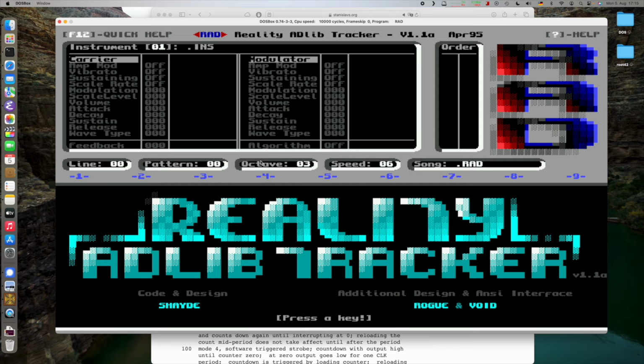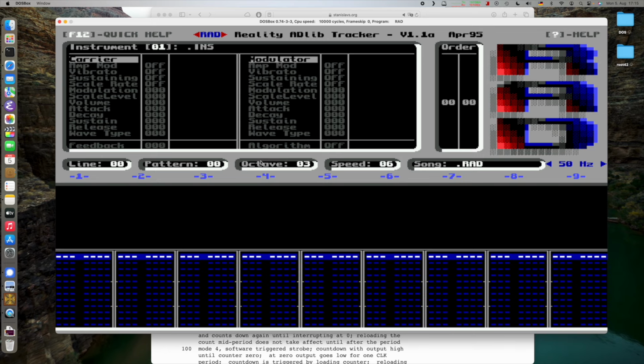So we won't be using our own knowledge that we gained, but we could obviously code our own player. But the good thing about the Reality Adlib Tracker is that it comes with a simple playback routine programmed in assembly language that you can use in your own programs. It comes with the source code. Everything is fine. So what does this program look like?